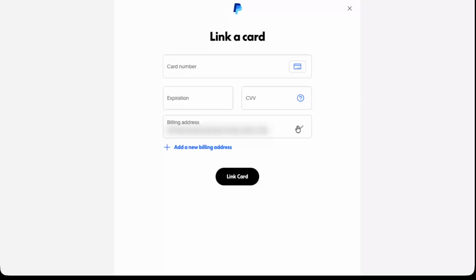Below that, you'll see a billing address drop-down or section. Open the drop-down and select the billing address that matches the address on file with your Wells Fargo account. If the address doesn't match, the card might not be approved, so this part is important.